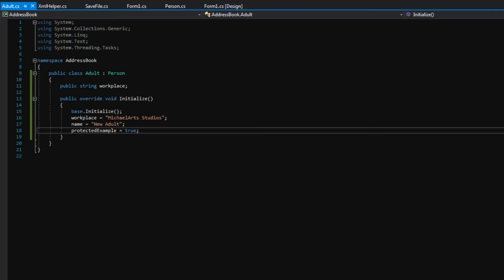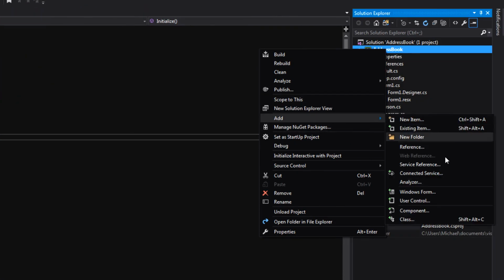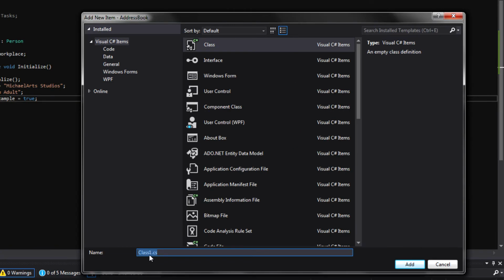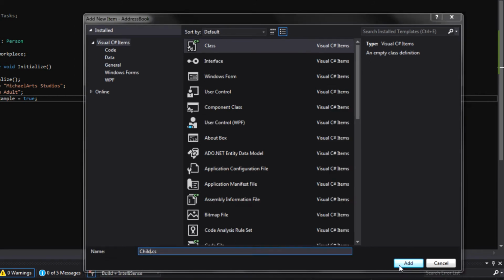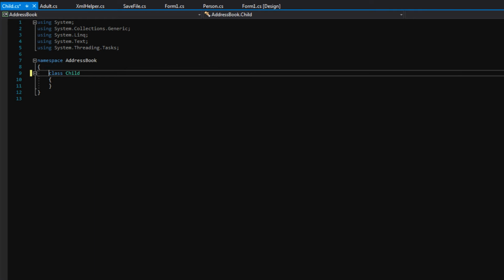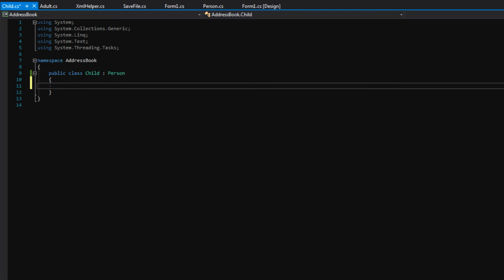Let's go ahead and make the child class that we talked about earlier. Add class, and let's call it child.cs. Hit add. And this will be very similar to the adult class. Let's go ahead and make this a public class. And let's make it inherit from person. And then underneath down here, let's make a public string called school. And this will store the school that the child goes to.